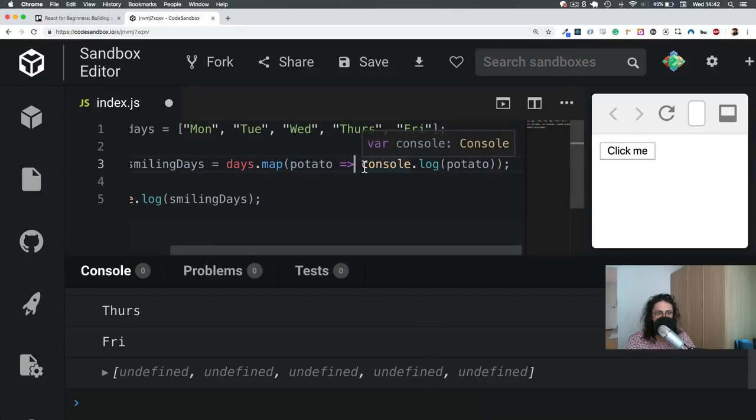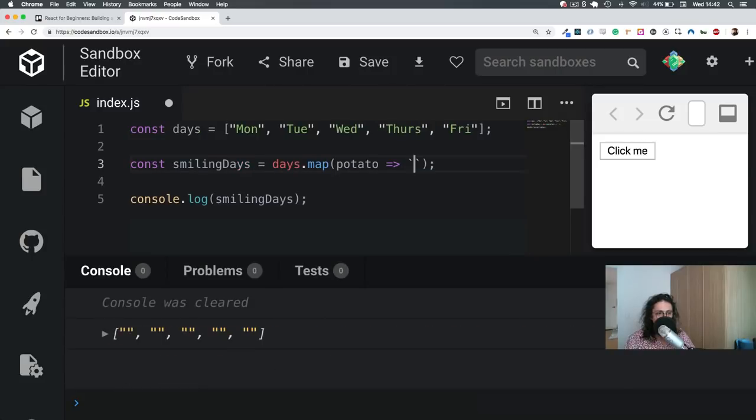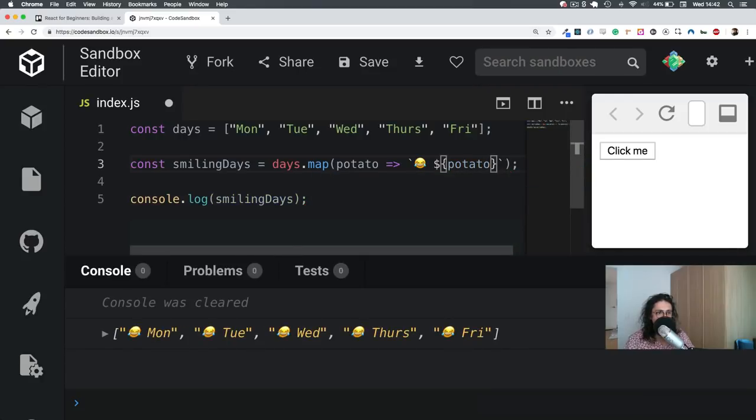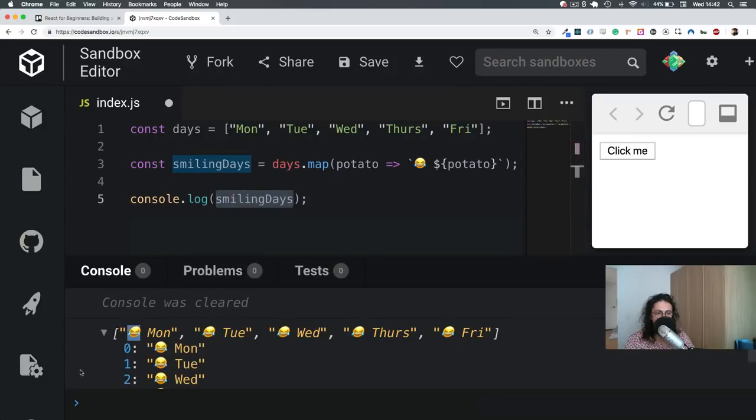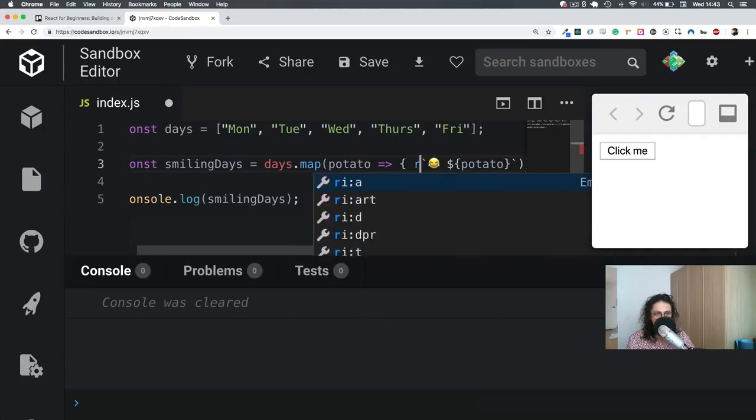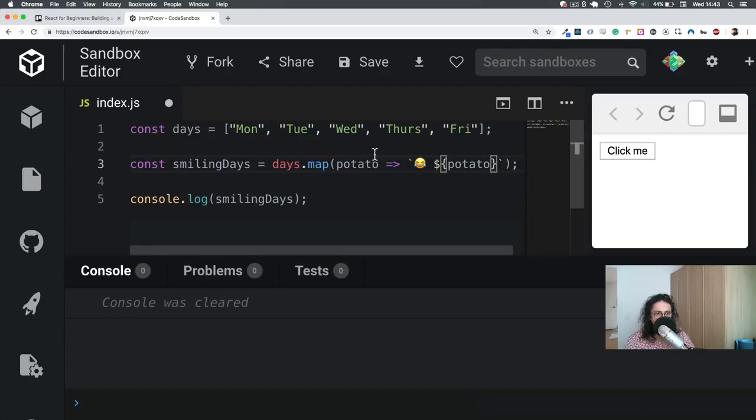But what if, instead of returning console log, we return a string that adds a smiley face plus potato? Now, as you can see here, smiling days is equal to an array of Monday, Tuesday, Wednesday, Thursday, Friday, but with the smiley face. And this is exactly because we are returning this value. Remember that arrow functions have an implicit return value, so don't forget that, okay? If you wanted to have a normal function, you would have to do something like this and then do return here, all right? In our case, we don't want that. Awesome. Now, of course, you can change this and make it into day. It's better: days, day, all right?